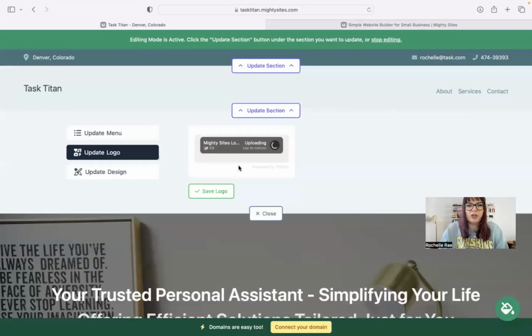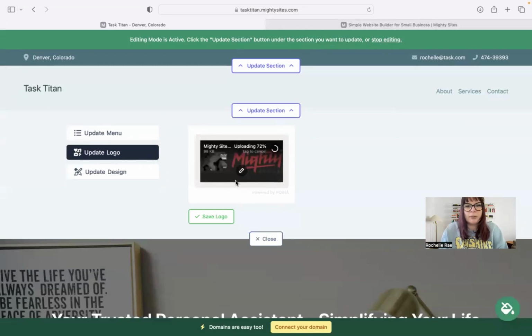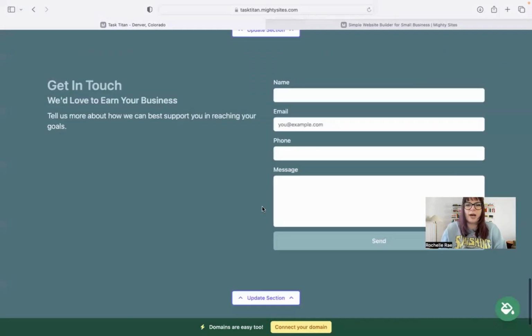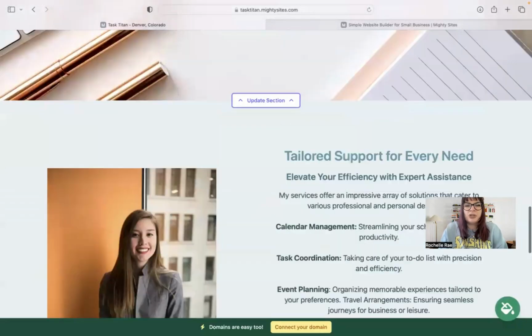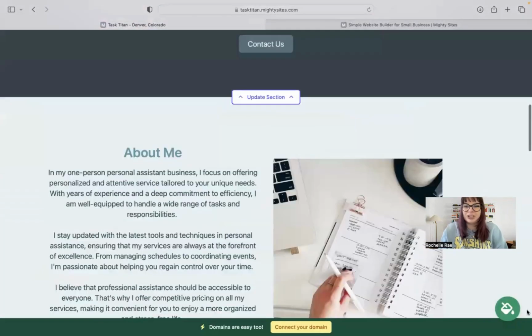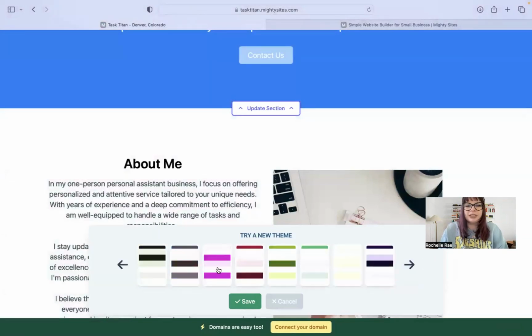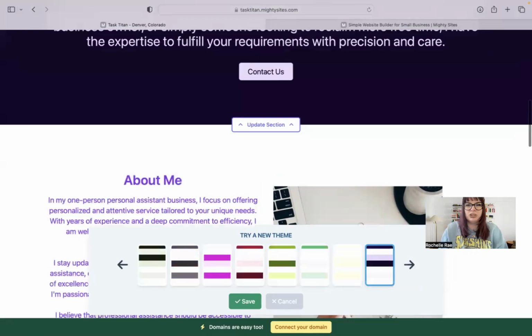If you've got a business logo, head on over to the next section to upload it. You can make edits to your logo by clicking on the pencil icon. Otherwise, here on the right is where you can resize your logo. You can make it bigger and smaller. To change the colors used throughout your new website, just click on that paint icon, go through the various color palette options. There are so many to choose from.